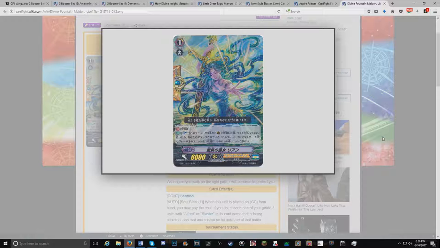She's a sentinel with the unique ability to soul blast when placed on rear, from guard from hand. You may choose a grade 3 Alfred or Blaster that's being attacked and it cannot be hit until end of battle. So she's a perfect guard that doesn't require a drop. So I like her. I'm planning on playtesting her a bit when she comes out in September to see how she runs. But past that, I don't know if I'll actually fully use her.